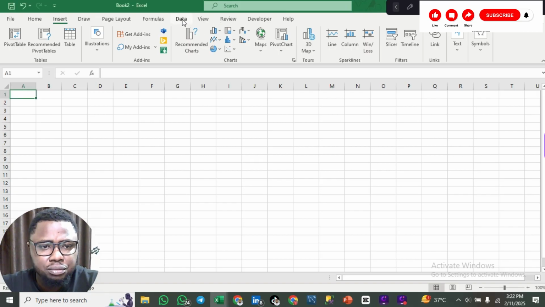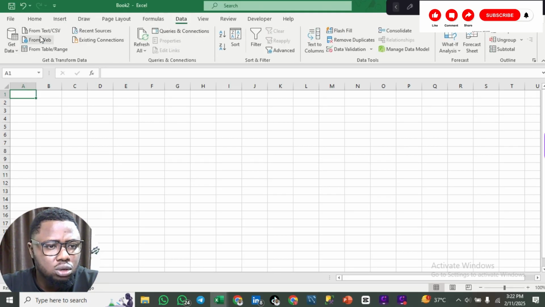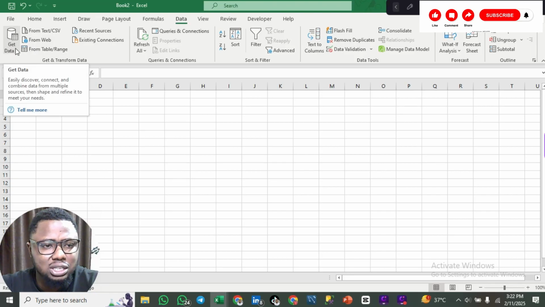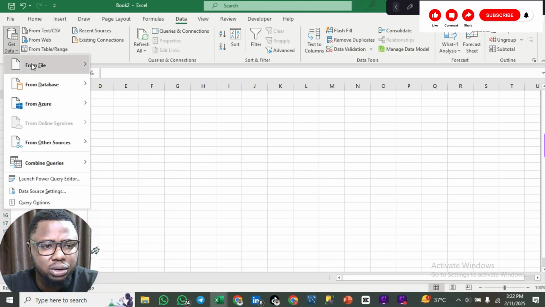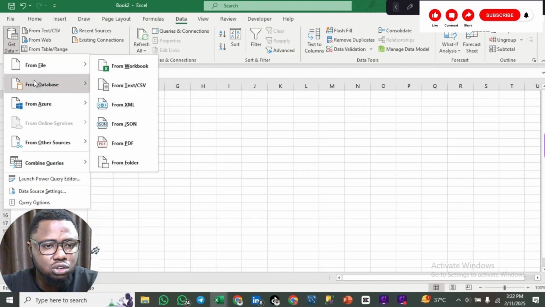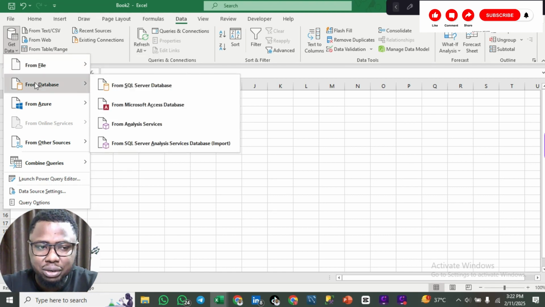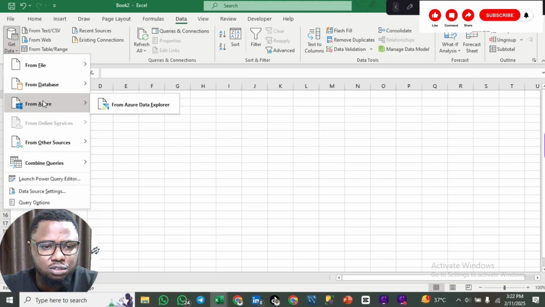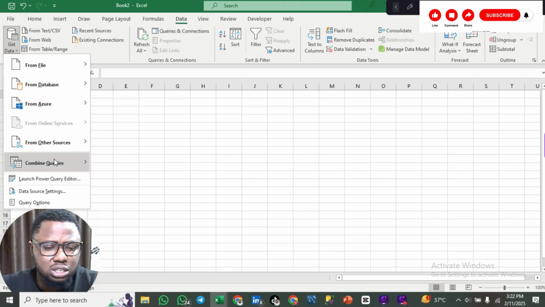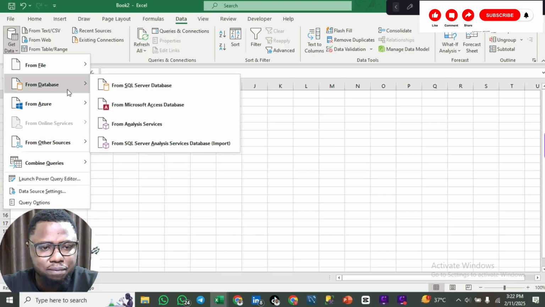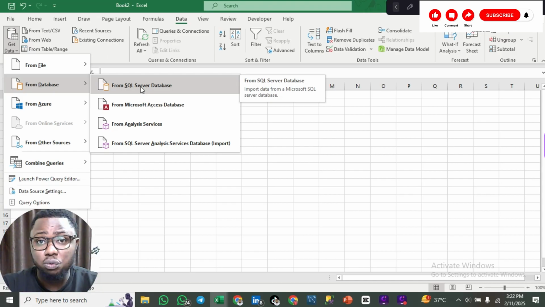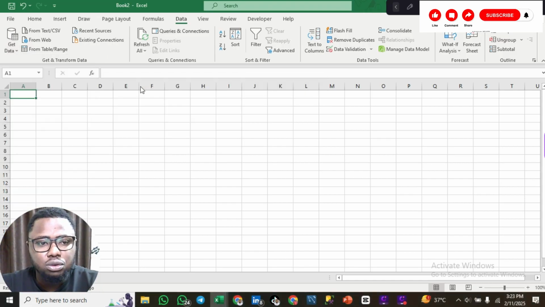So what are we going to do? Click on Data. When you click on Data, it's going to show you where to get data. You see this place, Get Data. So click on Get Data. It's going to show you some places. Do you want to get from files? Do you want to get from database? I want to get it from database. Do you want to get it from Azure, or from a combined query, anywhere, but I want to get from a database. So what's the database? I want to get it from SQL database, which is the database I'm working with. So you click on it.